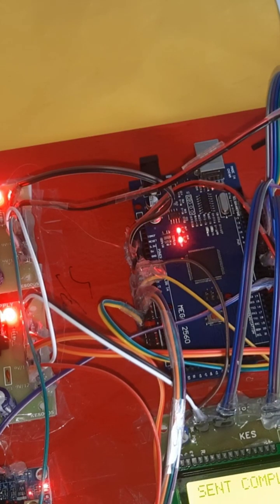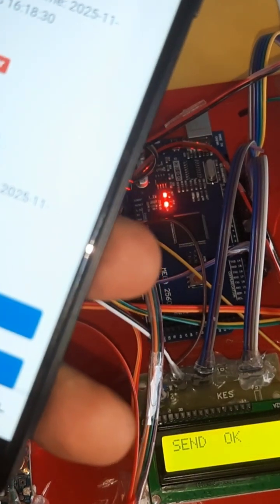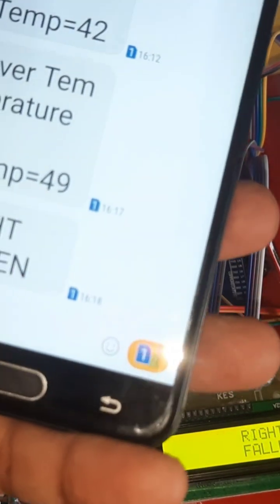Right fallen, GPRS sending. Right fallen, fall detection, yes. Right fallen, SMS also came.